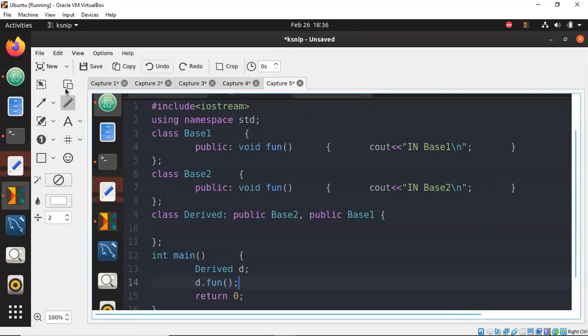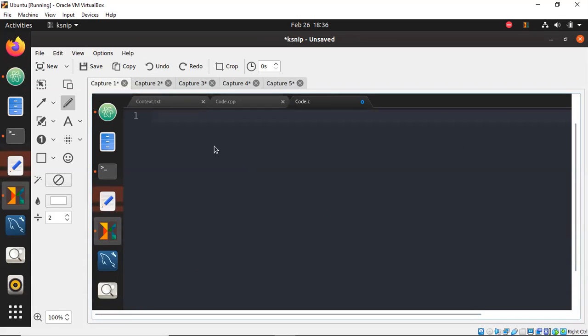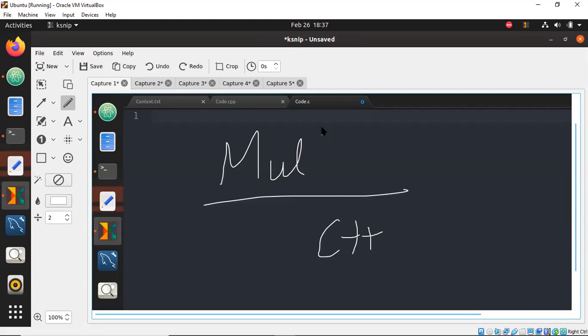Why is there no multiple inheritance in Java? It's a pretty common question, a pretty common question when it comes to interviews. You have multiple inheritance in C++. It's an important part of inheritance. Why is it not there in Java?